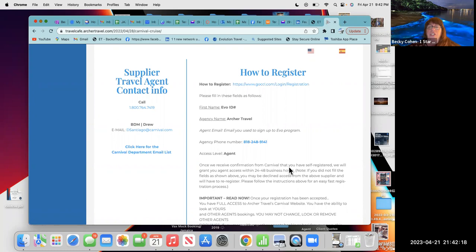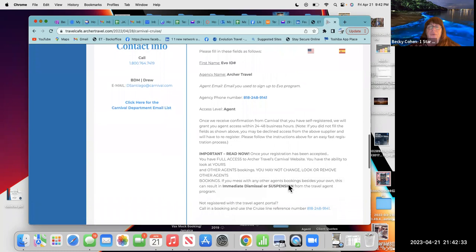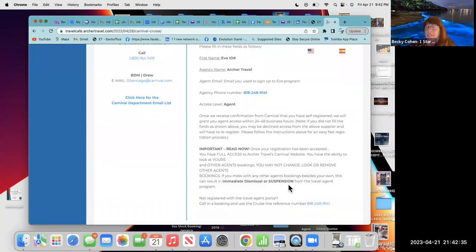Once we have confirmation from Carnival that you have self-registered, we will grant you access within 24 to 48 hours. Again, if you're not filling it out the proper way, it's going to be declined. So make sure you're reading everything. Don't just get all happy-go-lucky and start getting in there and doing it and say, oh my gosh, now what? Where do I go?